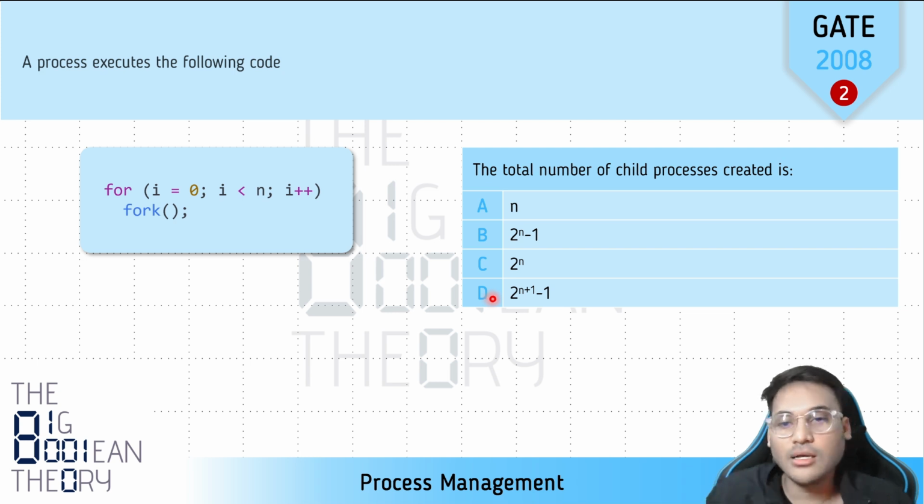So basically, n is the number of fork statements that will be executed by this piece of code. n is the number of fork statements that are part of this code, right? The number of times fork will be executed is a different thing, but n is the number of fork statements in your code. If you kind of unroll this loop, then it is like n fork statements. So you have to quantify the total number of child processes in terms of n.